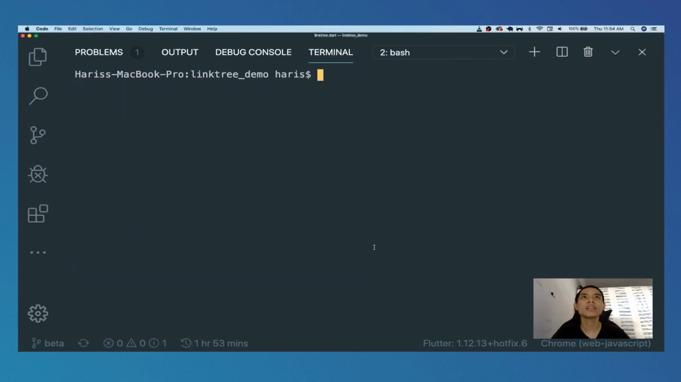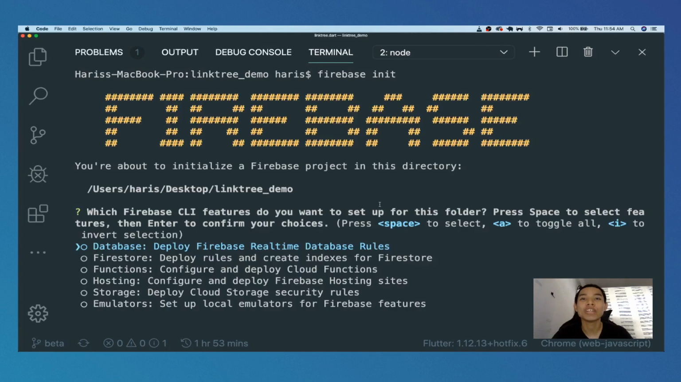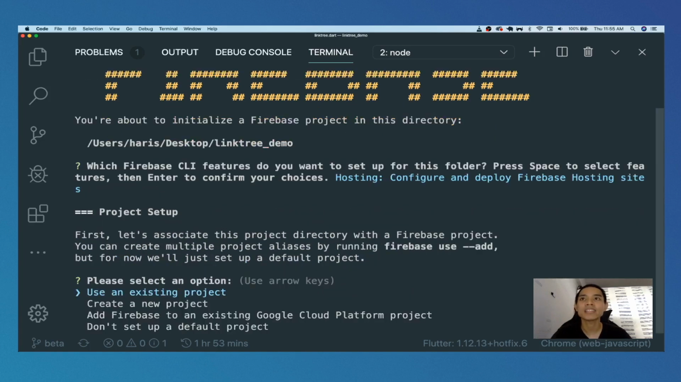Excellent. Next up, we're going to initialize Firebase in our root directory. I like this artwork. It's pretty nice. There are different services that you can use, but we are going to use hosting. In order for us to select, we have to go down to the service that we want to use, press spacebar and press enter.